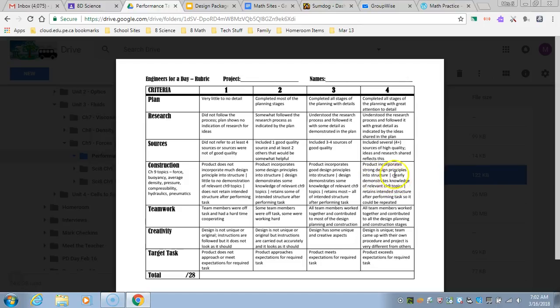Construction. So this is your product actually making what it looks like, how it does kind of thing. Okay, how it stands up to its task. So it incorporates strong design principles into its structure. It clearly demonstrates knowledge of the relevant topics that we've done in Chapter 9, so I've listed a bunch of them over here, so you can refer back to them. And it retains its intended structure after performing the task, so that you could repeat it again. Okay, so if it's broken after the first run, well, that's not really retaining it. You wouldn't be able to repeat. So that's kind of what we're looking for a 4.